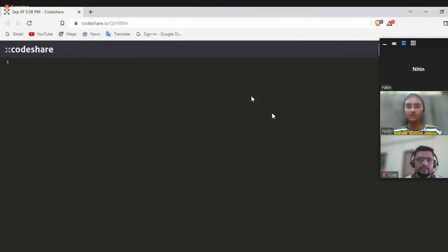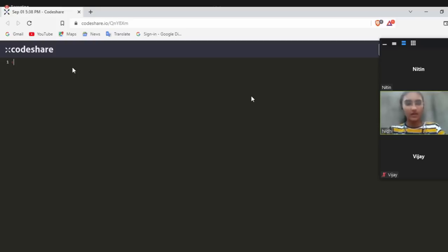Okay. So can you write a basic structure of HTML? Yes. This is the basic HTML starting and the ending tag. Besides this, I am writing the head tag, and this is the ending of the head tag.